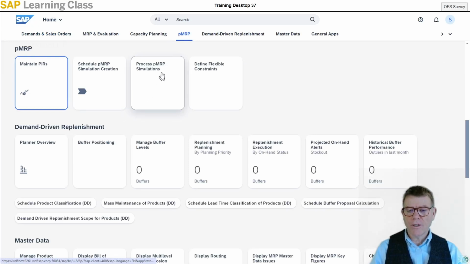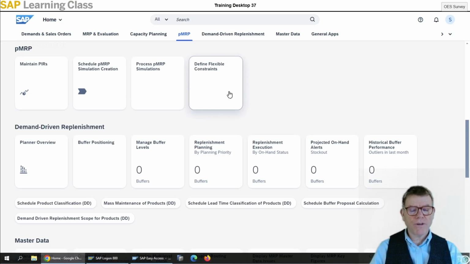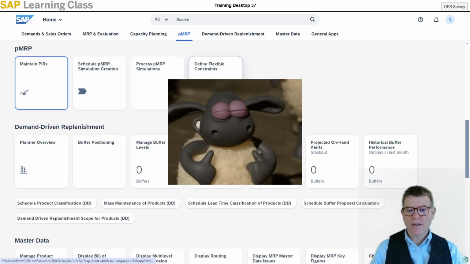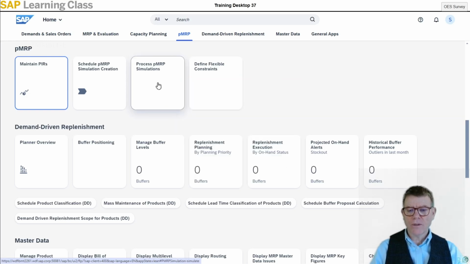For that, I go to the second application, which is process my simulation. Just before I go in, notice here that you can also define flexible constraints within your different simulations, meaning I wish to have a maximum quantity of a given group of products and so on. So, fairly well done. Now let's use our simulation scenario.